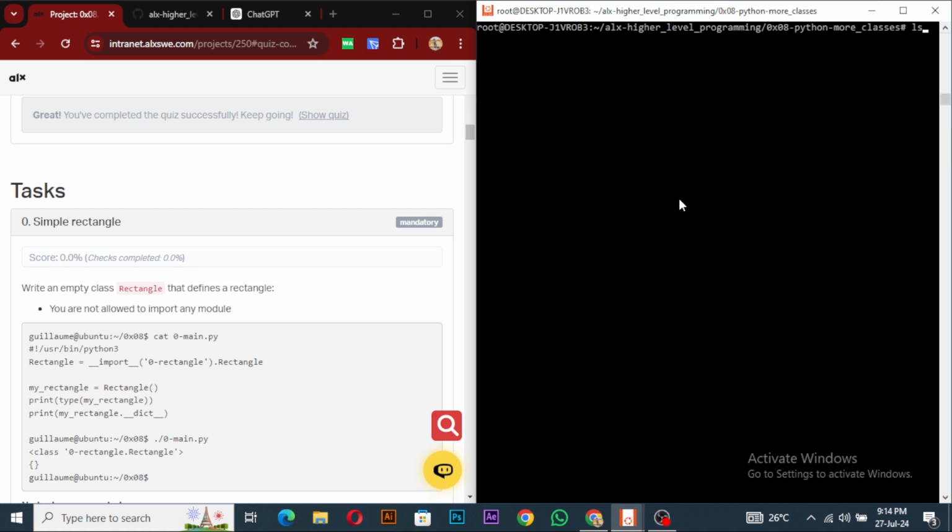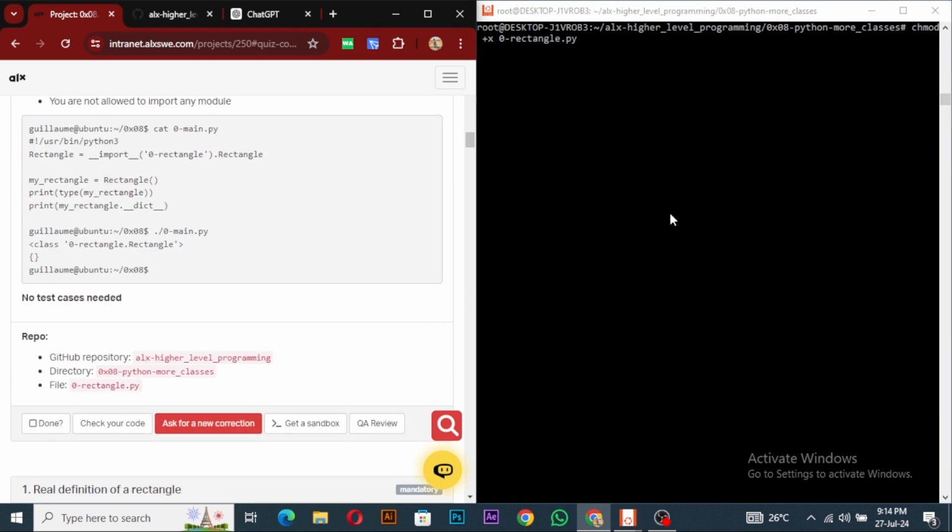Just because it's a script, that is 0, the name is 0 rectangle, yeah. That's the one executing. Good. So if you do this, why is it taking time to do?